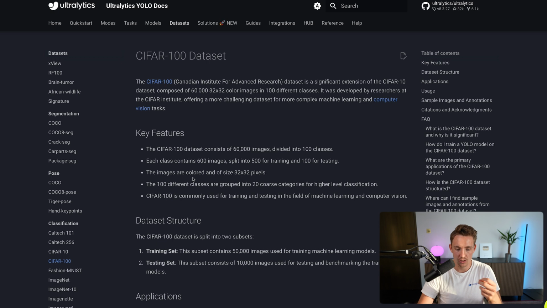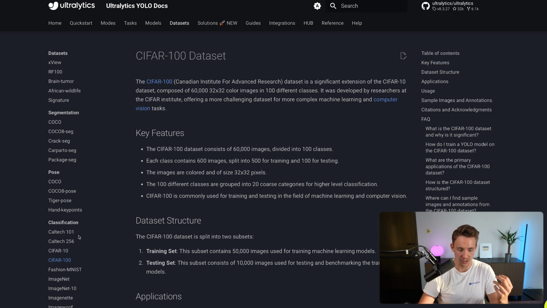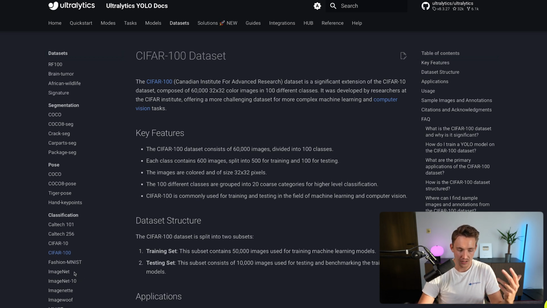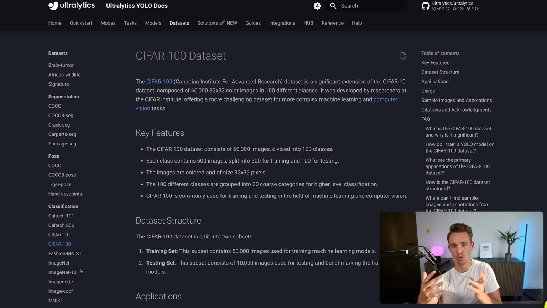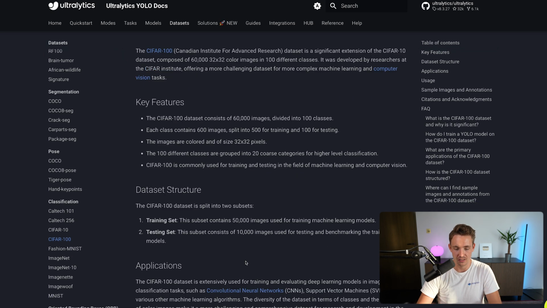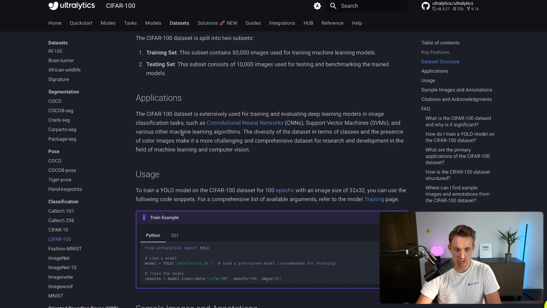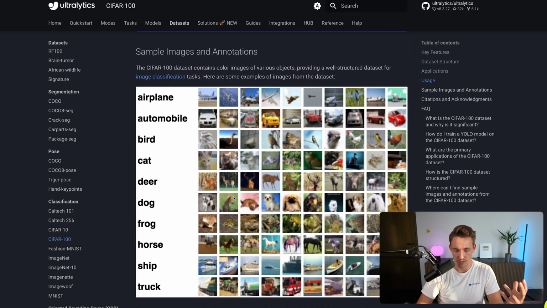We see that the images are colored and the size is 32 by 32 pixels. When we're doing image classification, we don't really need that high resolution. Again, we can also check out some of the other ones like ImageNet and so on, but we can get away with low resolution because we just want one prediction for the whole image and not draw bounding boxes as we do with object detection. We can see the dataset structure, applications of it, and also how we can use it.